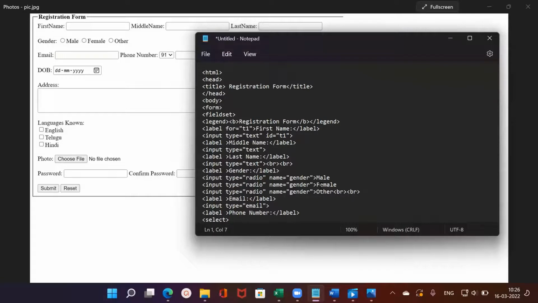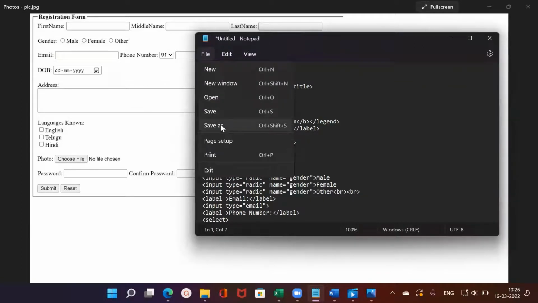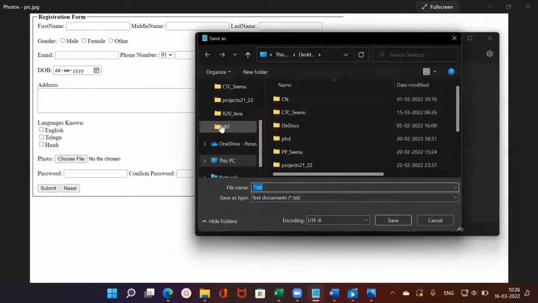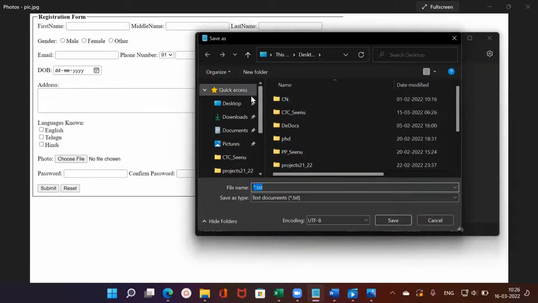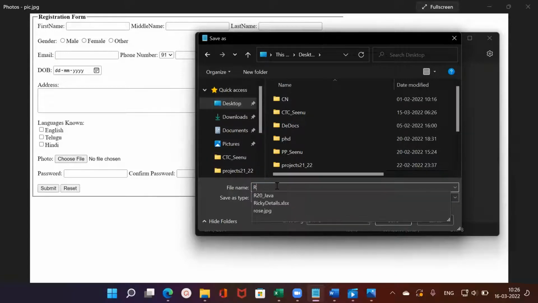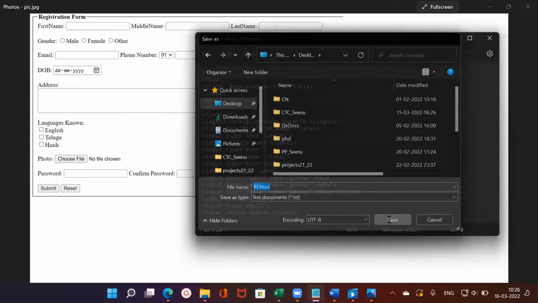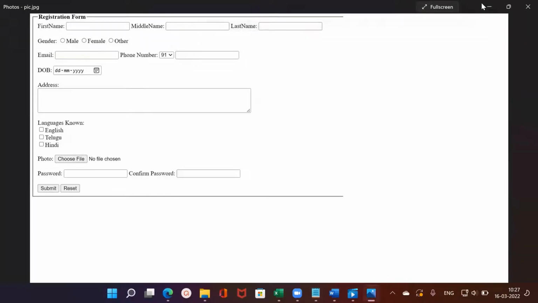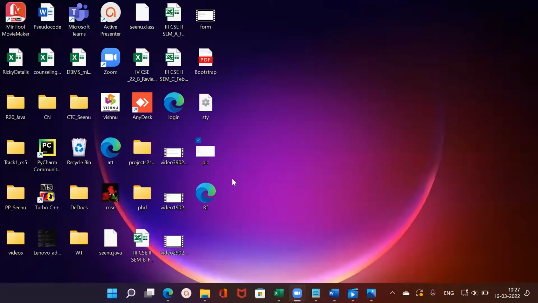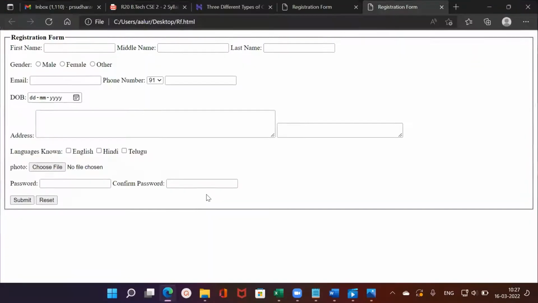So let me actually now save this and show you how the registration form looks like. So I am saving this. On the desktop, I am saving it as rf.html, which is registration form. So I'm saving it. Okay, so this is rf. So I just have launched this. Okay, so this is your registration form.